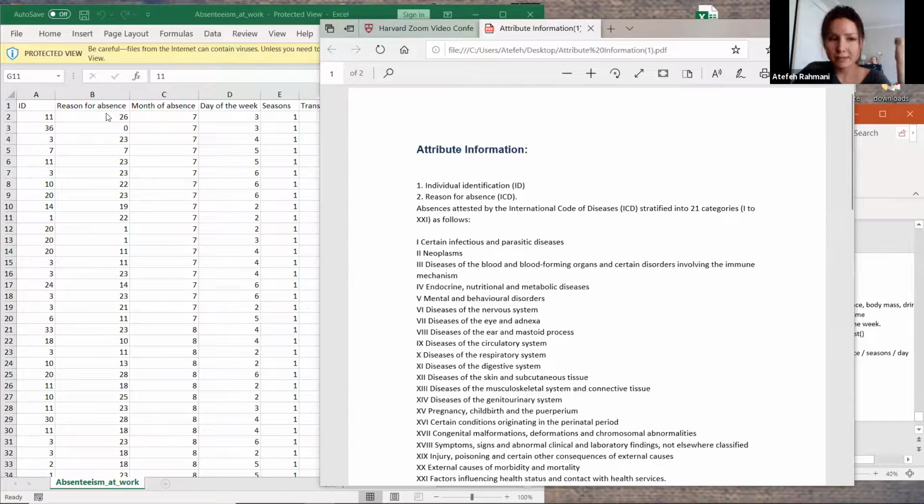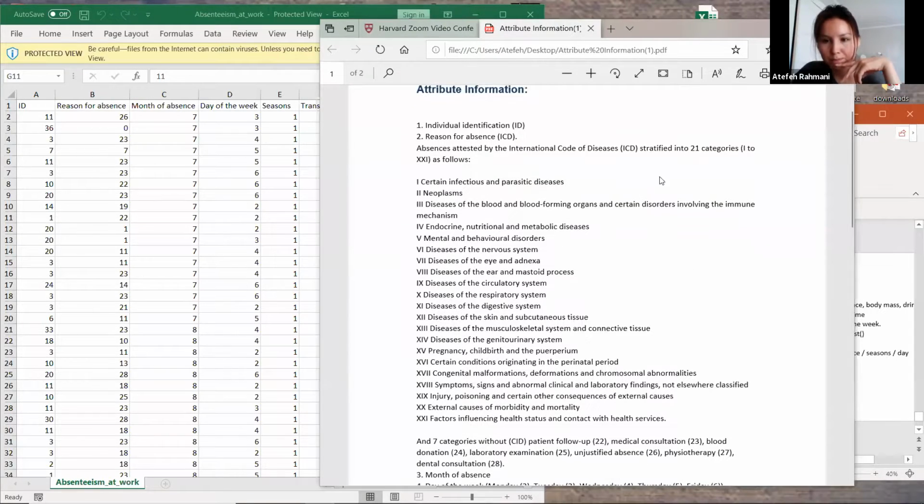Reason for absence is the second column. Here they said reason for absence, and they actually added 21 categories of disease, okay? Firstly, this survey was collected from people who were absent at work, okay? Some employees were absent, and they went and did a survey.